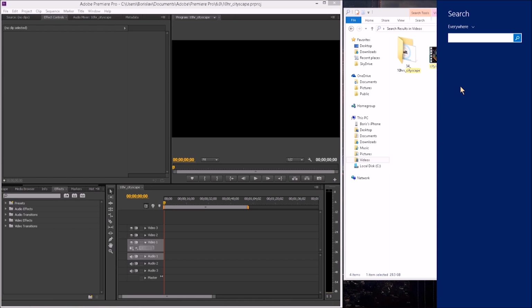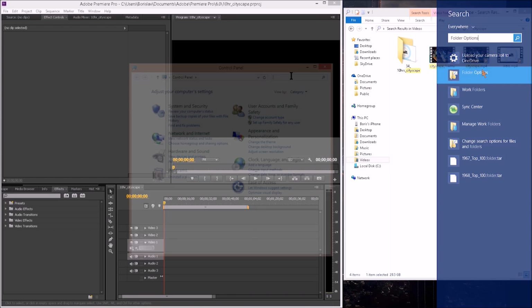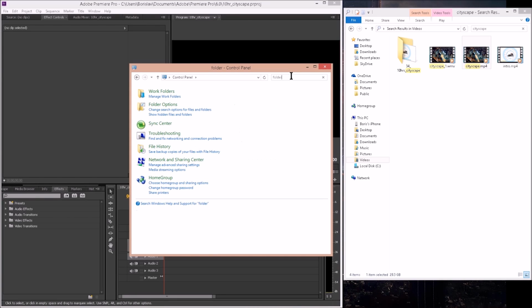We want to see known file types and file extensions. So let's see if I type in folder options. Oh, there it is, folder options. Usually you can do this through the control panel. Right, folder options. Show hidden files and folders, change search options.